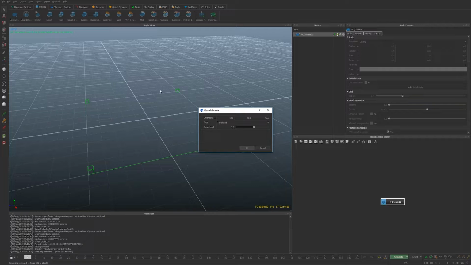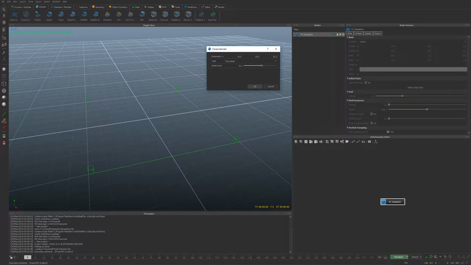And a closed domain is going to give you instantly the question, how big is the domain? What type is the domain? Is it top closed or top open, so that a splash could escape up top? And how deep will the water level be? So let's say that we created 10 by 10 by 10, and top closed or open doesn't really matter in this case, and let's set the water level, say, to 2 meters.